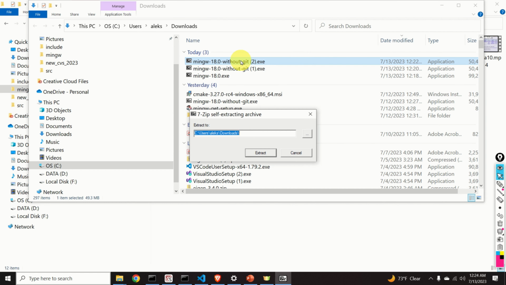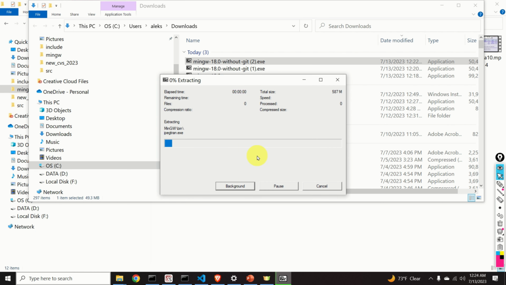Let's double click on this file and let's see what will happen. I can see that this is actually a self-extracting archive. Cool. Let's change the name. That is, let's set the folder name. I'll call this folder, for example, temp1.2. And let's click on extract.